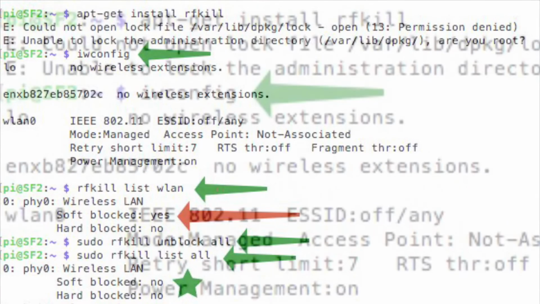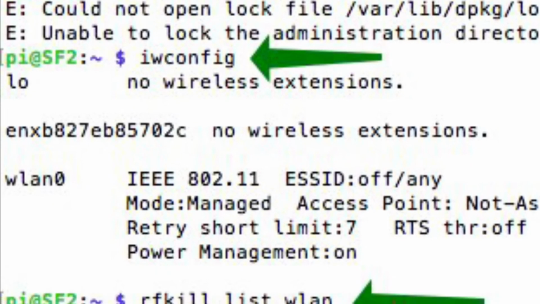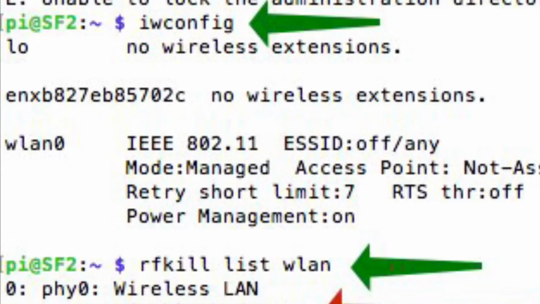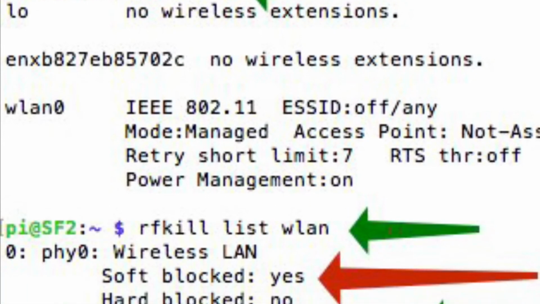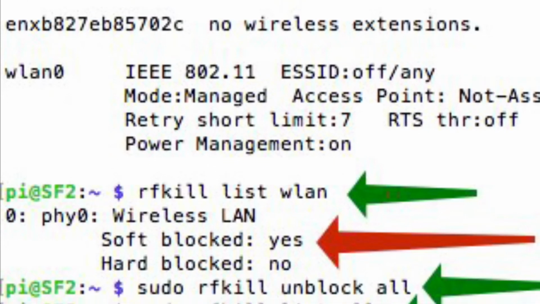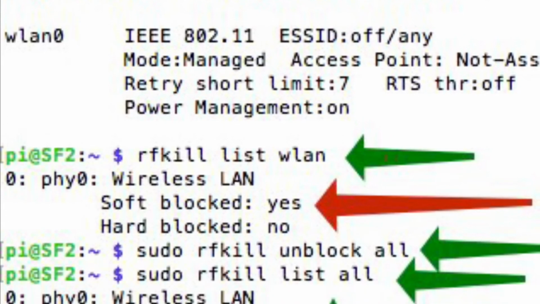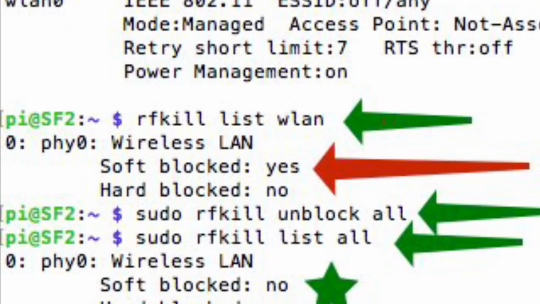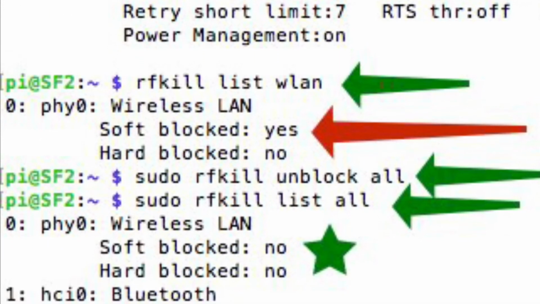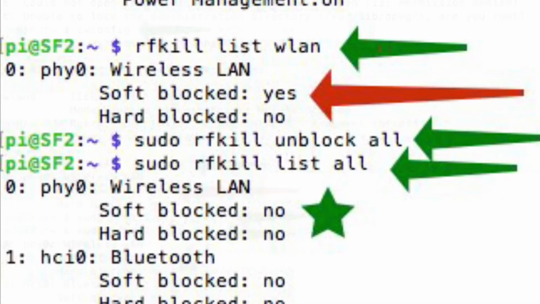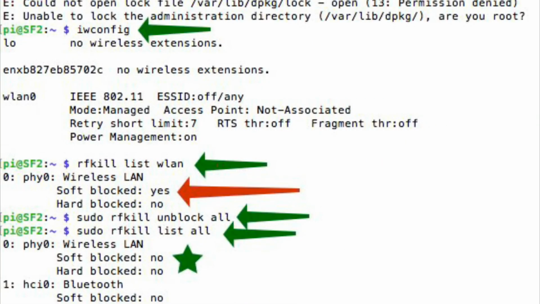The iwconfig, I noticed had no extensions, and then I ran the next, list wireless LAN, and I noticed it was soft blocked. You'll see with the red arrow there. The next two commands, you run those, and you'll notice the soft block has been removed. Once the soft block is removed, your wireless LAN should connect. In fact, mine connected on the next reboot.